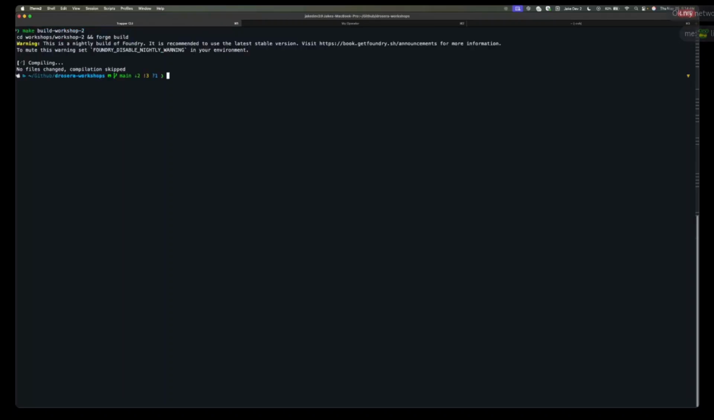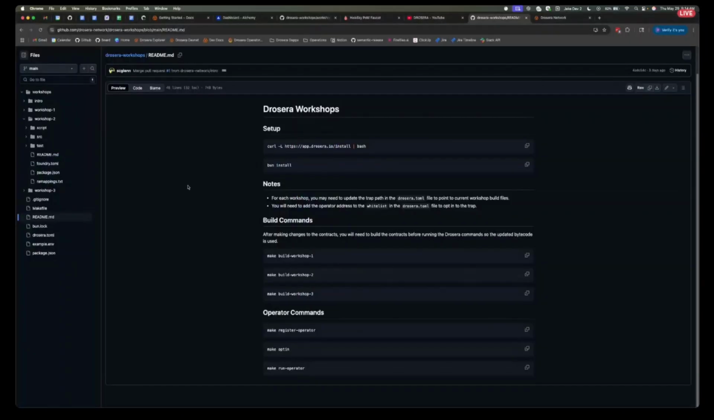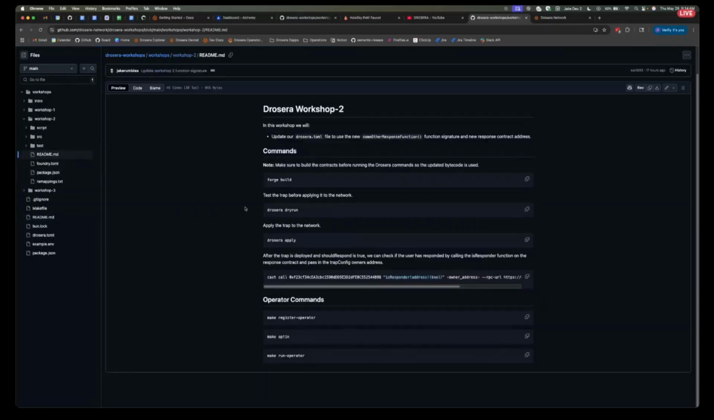Copy that. Okay, there we go. In the top level of the Drosera Workshops folder, where you can run all these commands, we're going to run make build Workshop 2. Okay, I think maybe I've run this before and everything is already compiled, so it should be good there. But if this is the first time you're doing it, then you'll probably see a certain number of files were compiled. Okay, fantastic. Back into the Workshop 2 README.